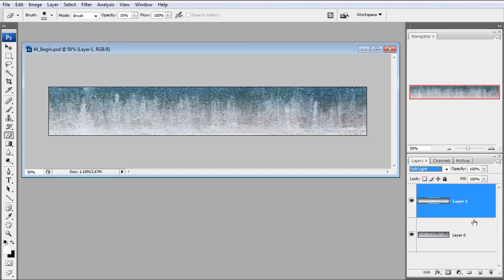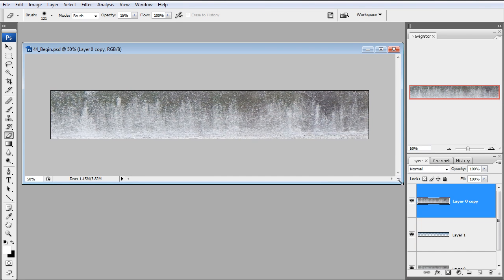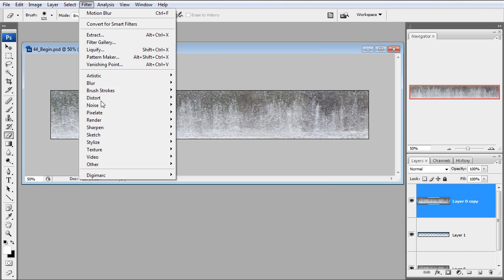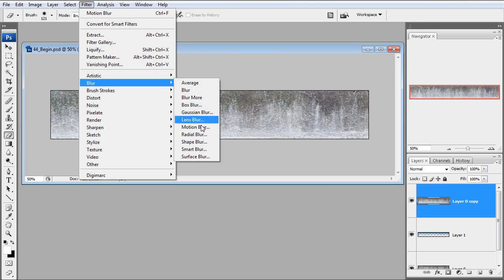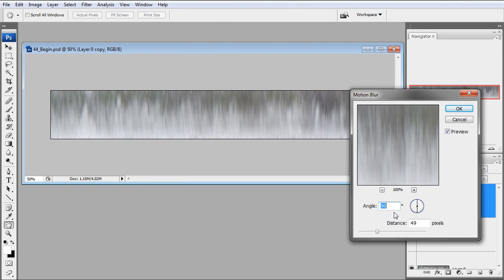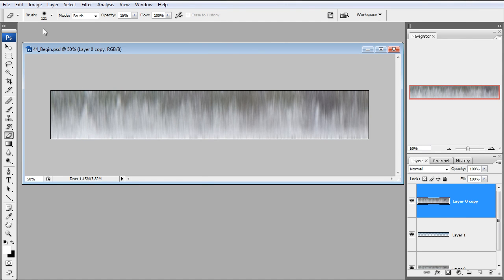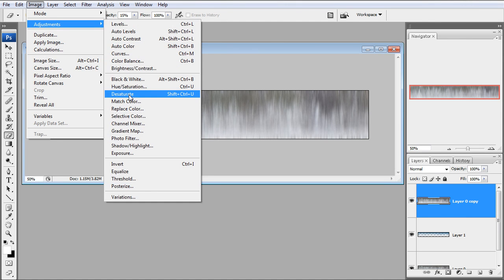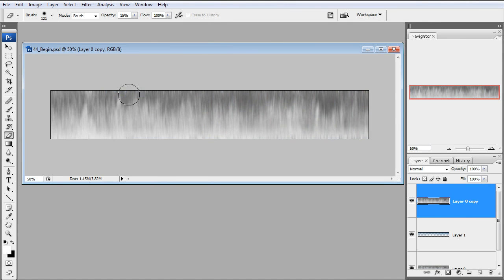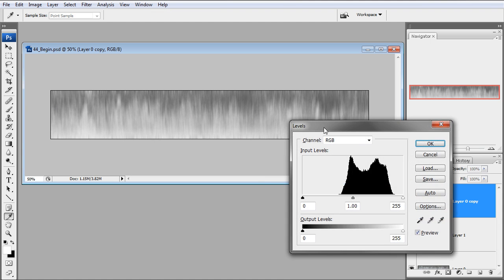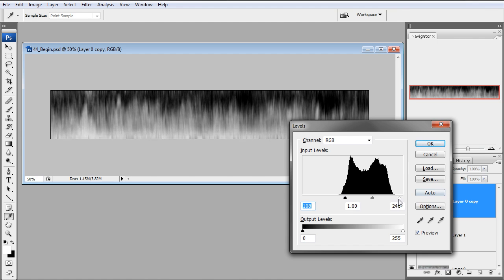And the last thing that we want to do here is to create an opacity map for this falling water. And what we're going to do to create that is create a little bit more blur. So we're going to make some motion blur facing straight down, so the angle will be 90 degrees. And here we're going to convert this into a black and white, so desaturate it. And Control L just to bring up the levels, and we're basically just going to darken the black areas and brighten the whites.